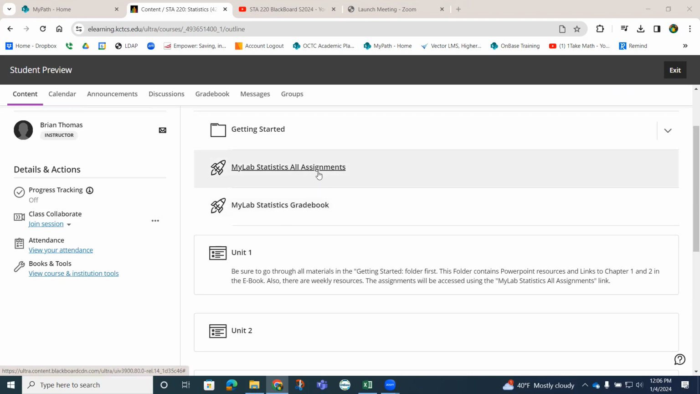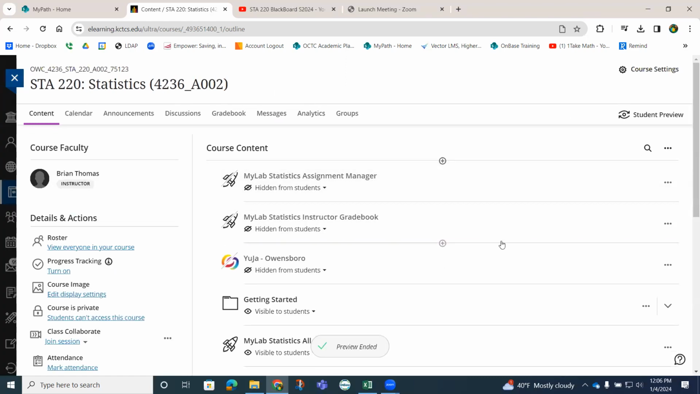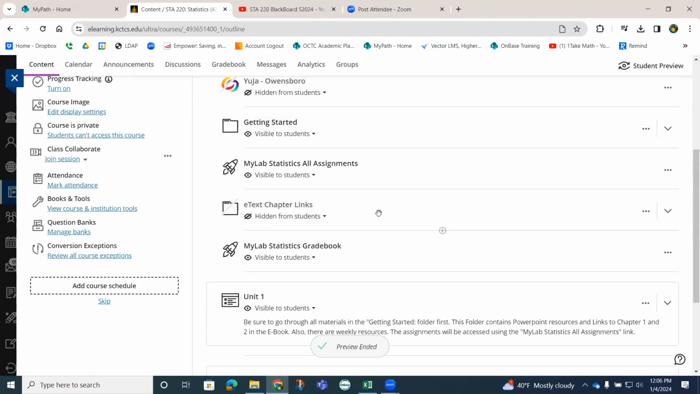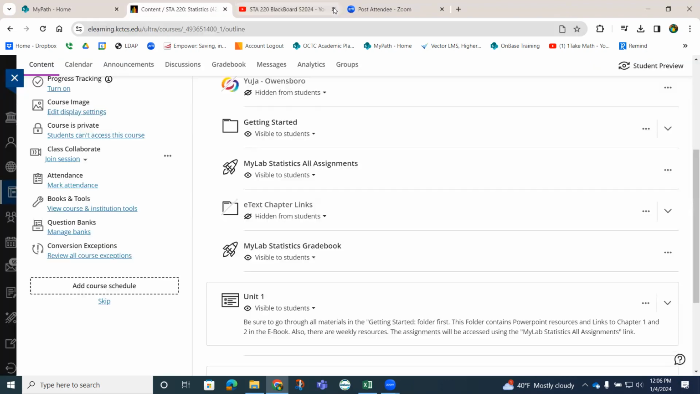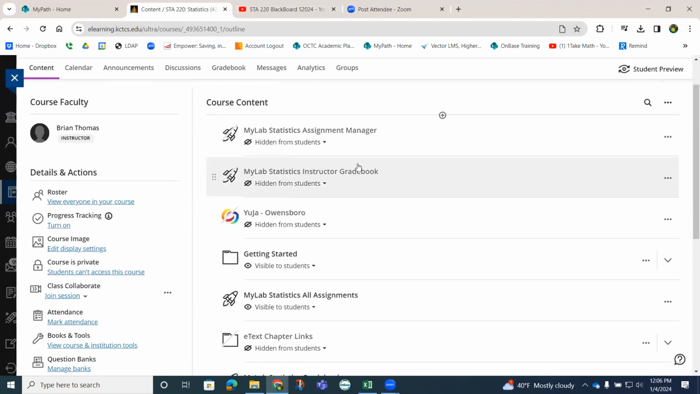Now, to do MyLab all assignments, I'm going to go to my view. So I'm going to exit out of this and go to my view. MyLab all assignments, your view should look something like this possibly. I'm always seeing the teacher view. Let's see if I can get to that again. I need to go to the assignment manager. Sorry about that. So I'll actually have to go to my assignment manager.